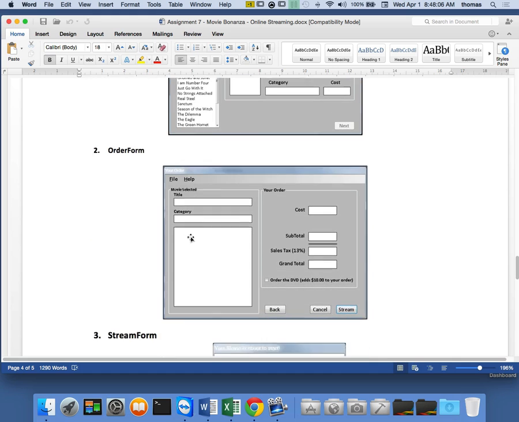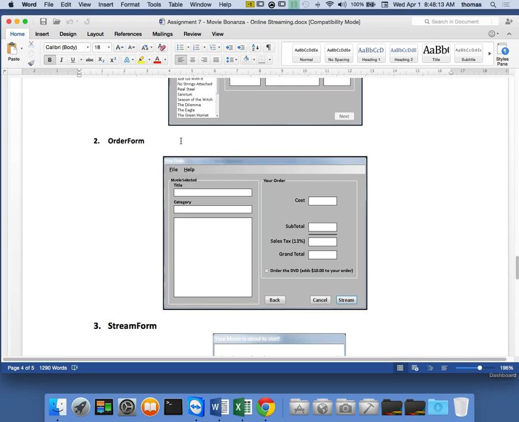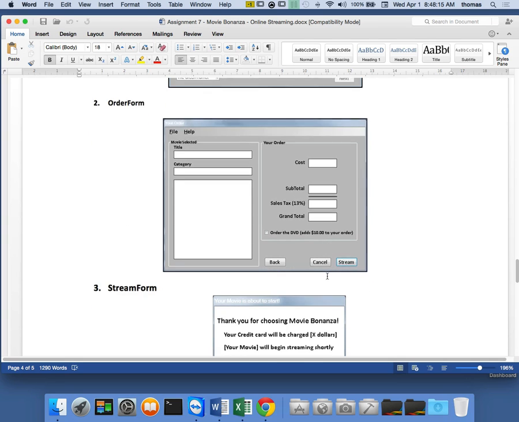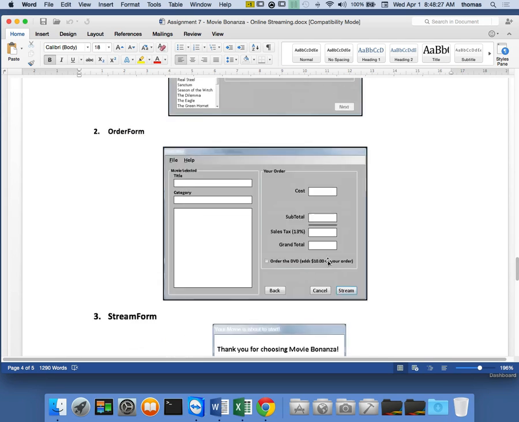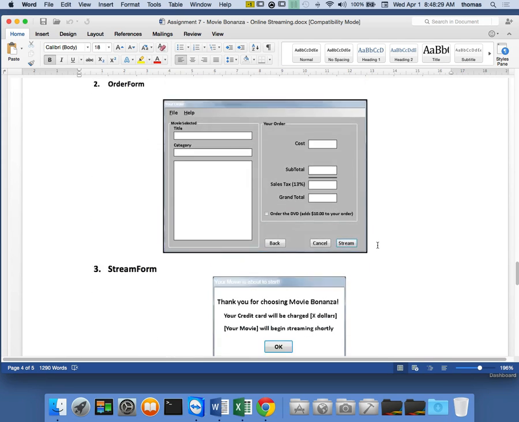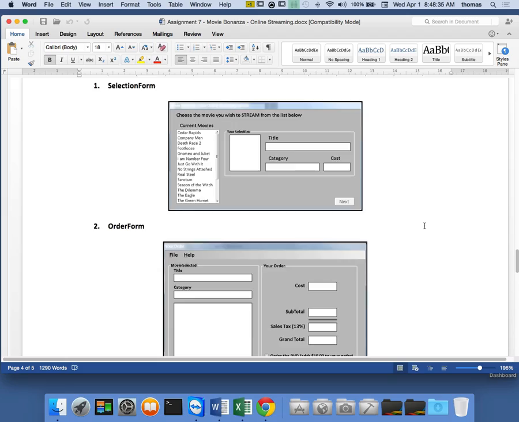And then your order form will be another separate form where the data from this form gets transferred to the order form, right? And finally, your third form, the stream form, is almost like a little pop-up menu, a message box, that shows, thank you for choosing Movie Bonanza, and your credit card will be charged. Very simple. So really there are two forms, with maybe this third one that looks like a pop-up, like a message box.